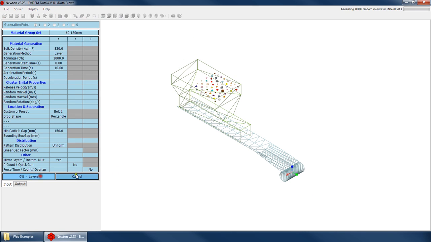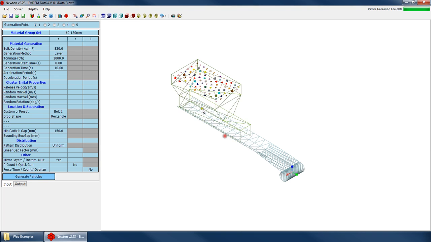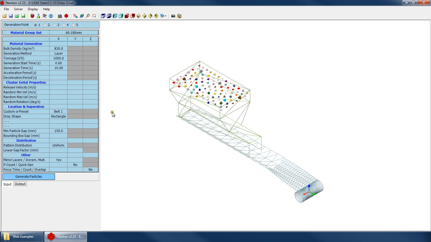Now if I go back here and regenerate, there we go. Wow. Hit it right on the nose. So now we've got at least a minimum separation greater than 0, and I still can maintain this particle gap. But of course, what's the point of doing this? What's the point of having a huge particle gap?